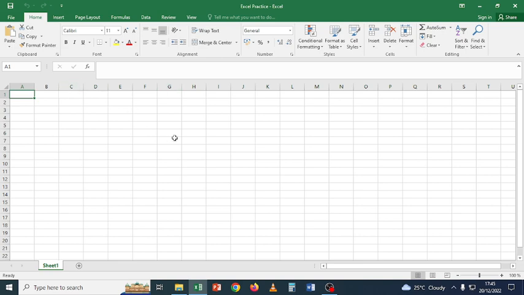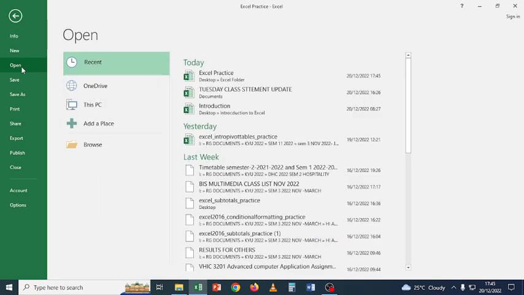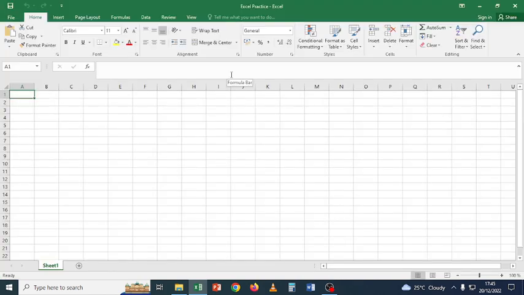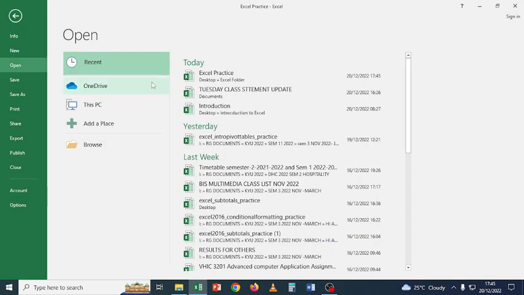Now when you start Excel, remember we said we can go to file, then we can click maybe open. That is if you want to open an existing document. Now here there is a file which was created today, that is Excel practice. You click it, and okay, this is the very one that we have created because we have saved it. We can go back anew.